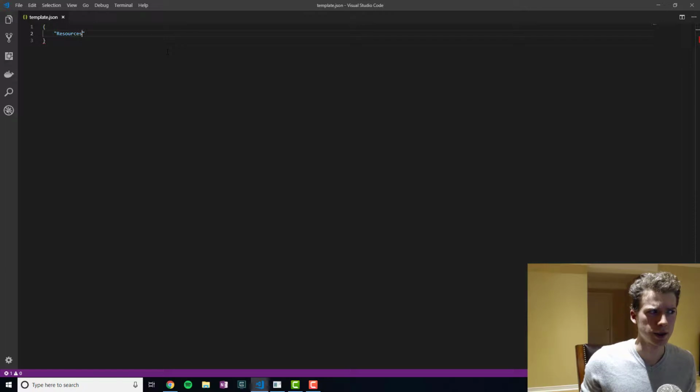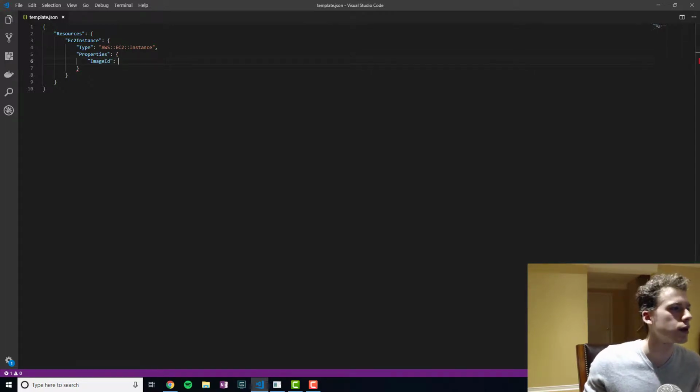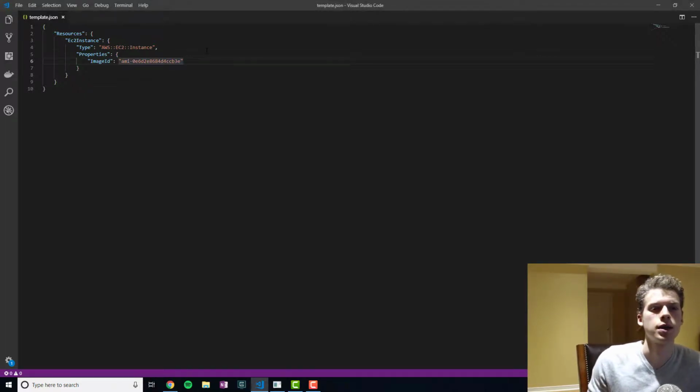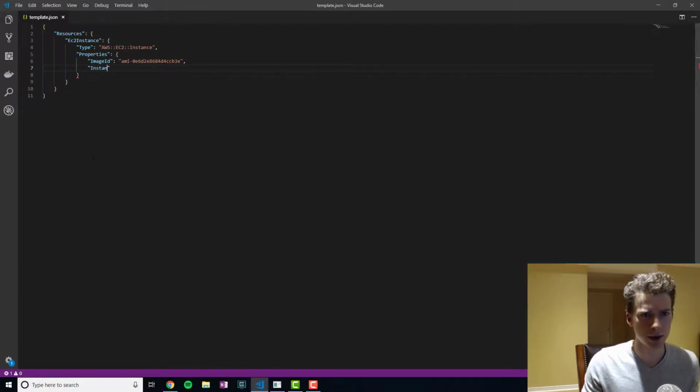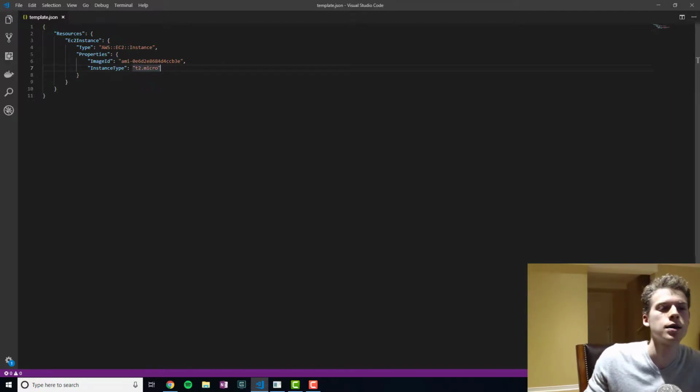The first thing you're going to want to do is specify the resources, and here we'll be using an EC2 instance. We need to specify the type as AWS::EC2::Instance, and then we need to give it properties. We're going to specify the image ID. This image ID is for the Linux 2 AMI that is free tier eligible. And then we need to specify the instance type, which is going to be t2.micro, because again, that's the only one that's eligible for free tier.